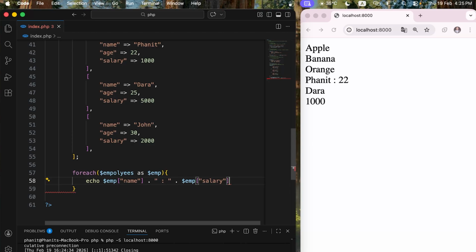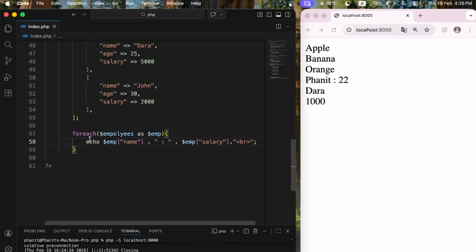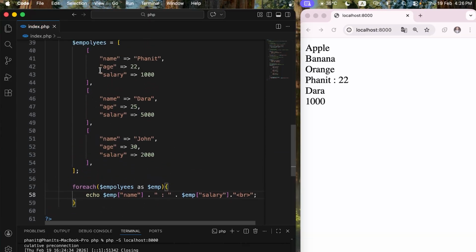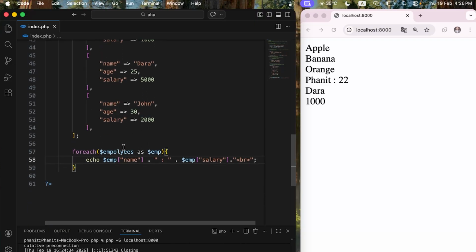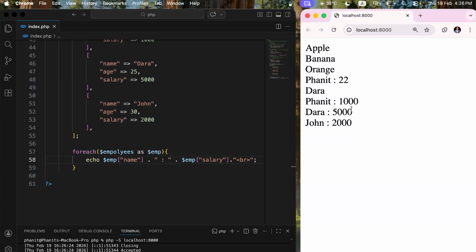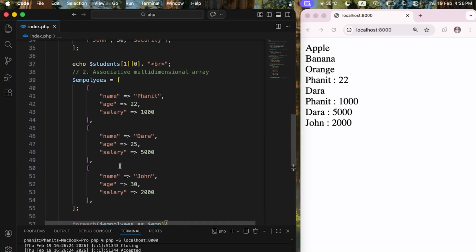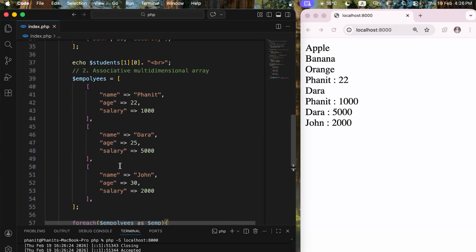Okay, then I'm gonna add dot. I'm gonna add BR right here. Okay, so right now I use a foreach loop to output each of this. So 1, 2, 3, so I'm gonna output 3 elements into a web browser. The first is name and salary. So I'm gonna show you in a web browser. You see Phanit, salary 1000, Dara, salary 5000, John, salary 2000. So this is what we call an associative multi-dimensional array.